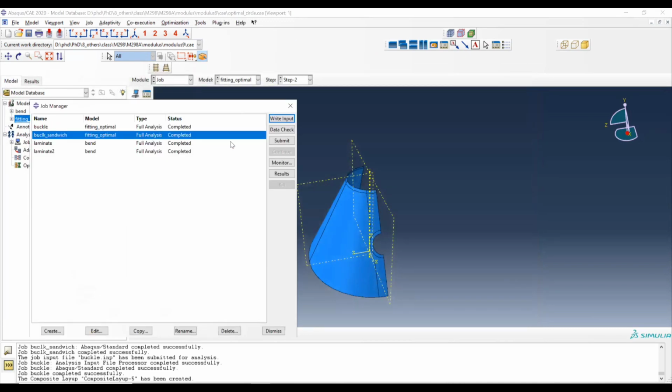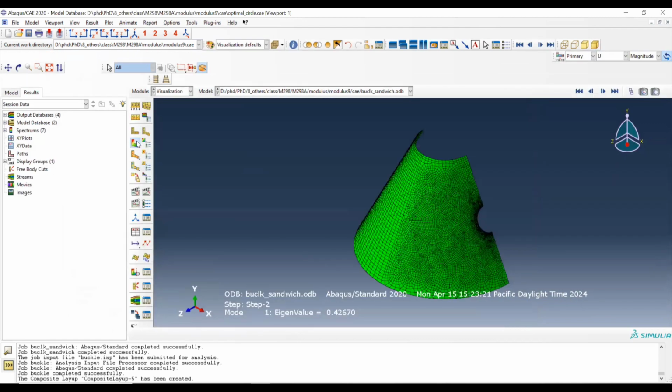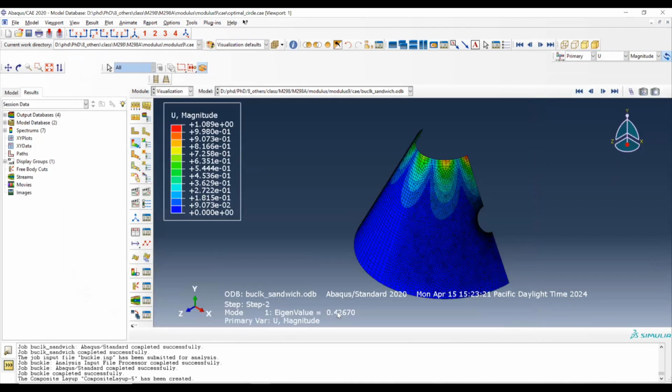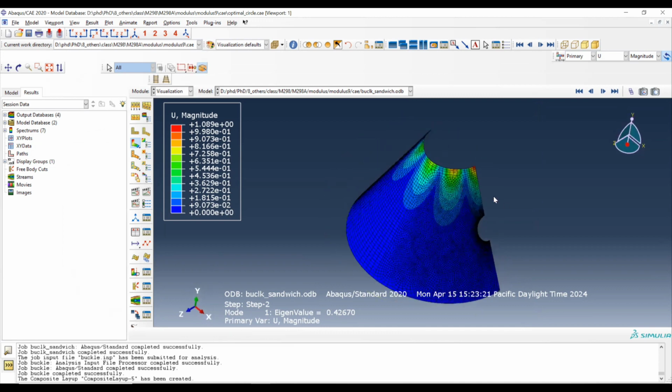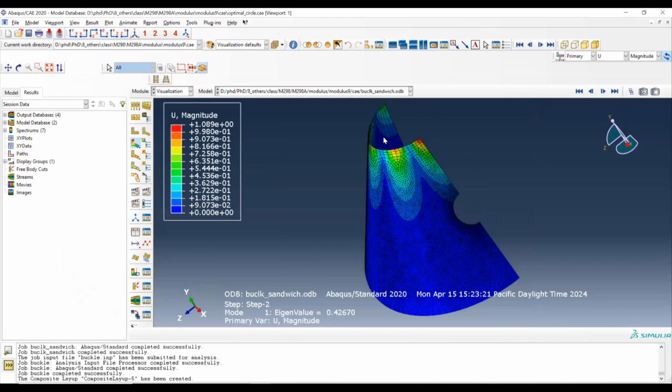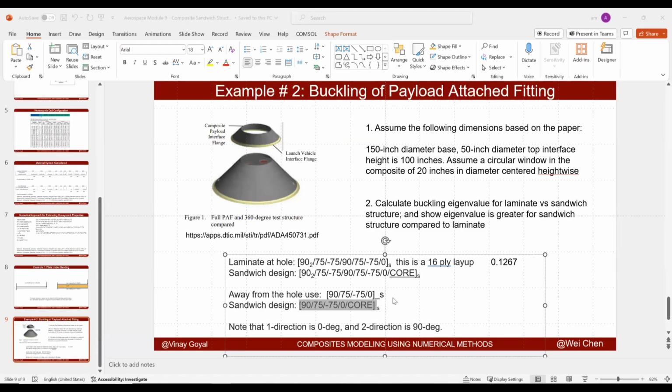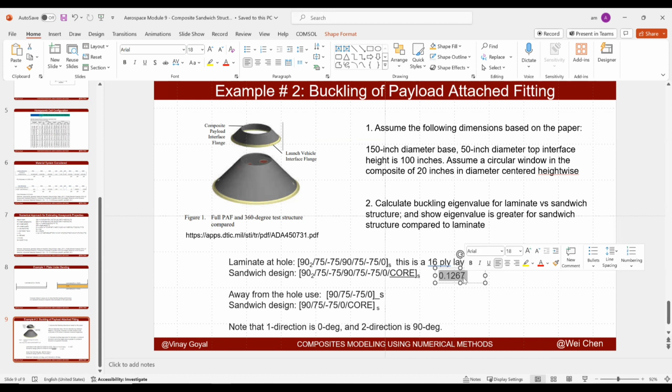All right. Then we select the results and click the deformation. Then we can check that the eigenvalue is 0.4267. The deformation mainly happens at the top part like this. Okay, in this case, we can compare this to the first eigenvalue, and we find that the eigenvalue of the sandwich structure is larger than the laminate.